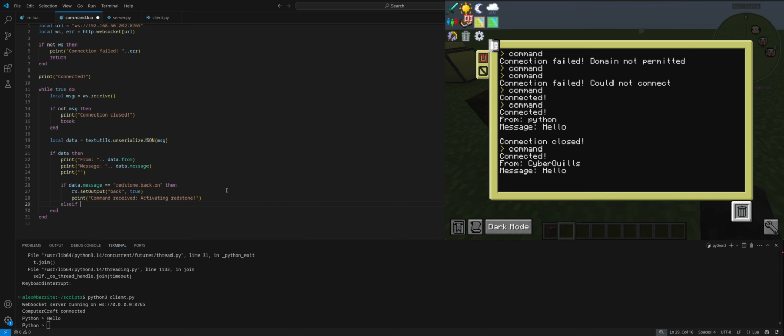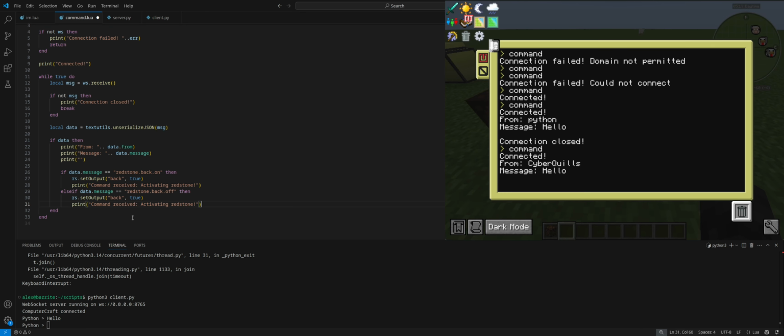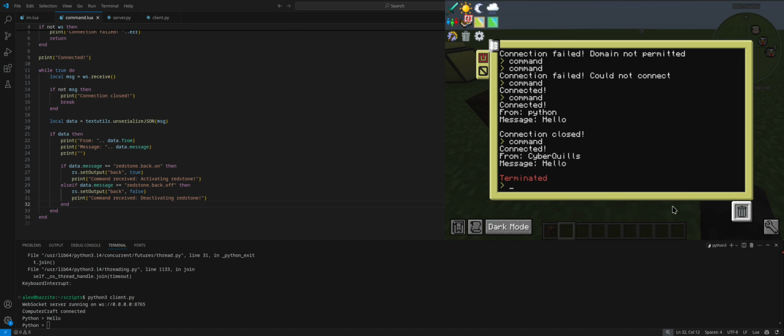Otherwise, we can say if data.message redstone back off, so we want to turn the lamp off, we can do the same thing, but we can make this false. And we'll say deactivating redstone. So let's see what happens. We'll terminate this. I also noticed, I don't know if anyone else has encountered this, but I can't control T because some keybind got changed in this latest all the mods version. So there is a button you can click, this little stop button, and it'll terminate the program.